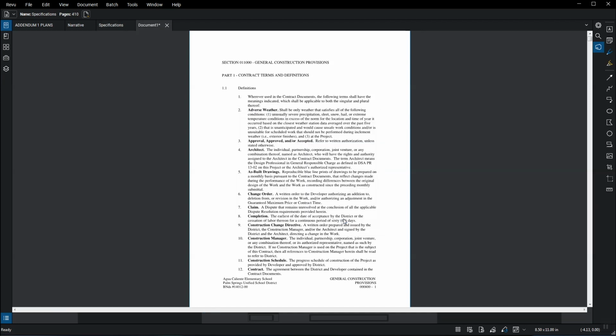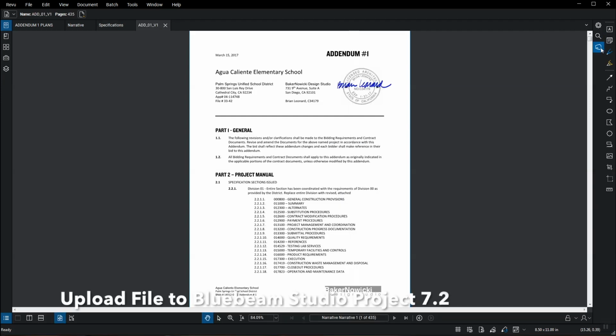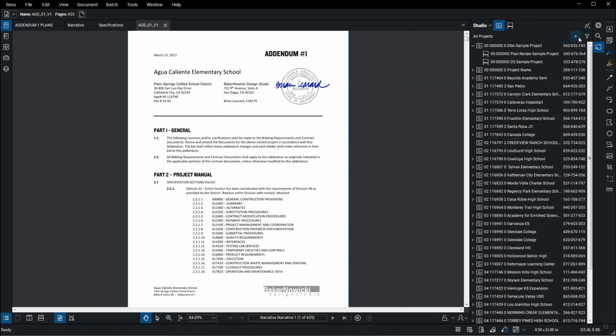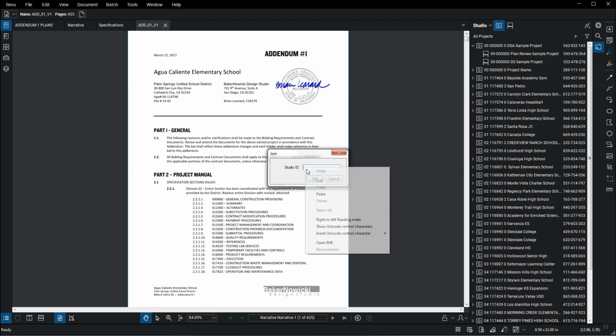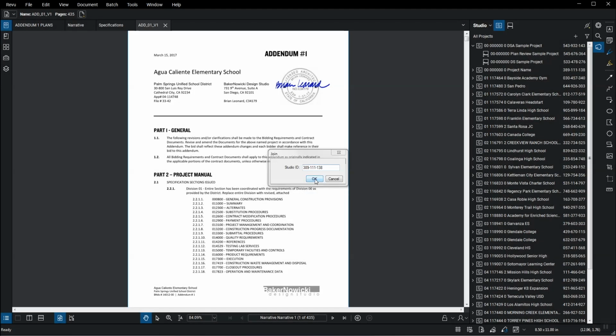New document will open. Upload file to Bluebeam Studio Project. Under the Studio tab, click the plus icon. Click Join. Enter the 9-digit Bluebeam Studio ID code. This can be found in your notification email. Click OK to join the project.